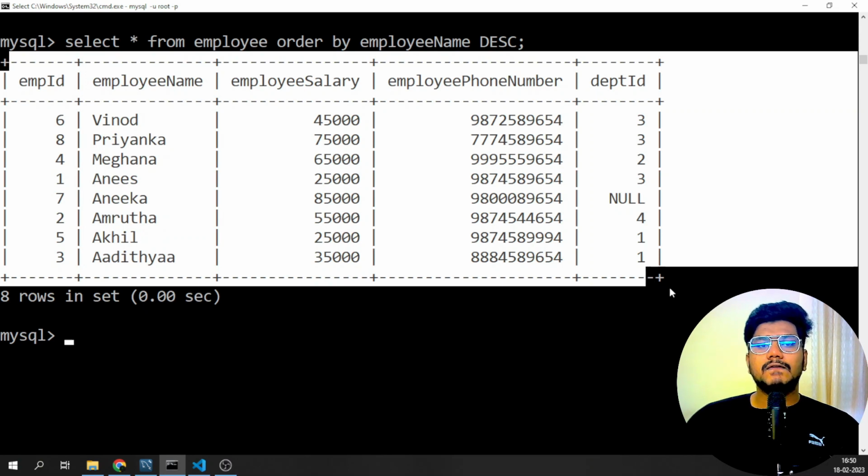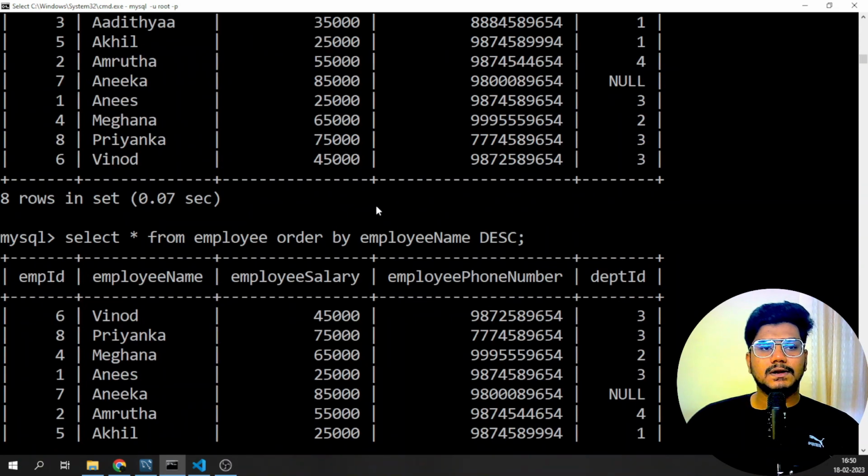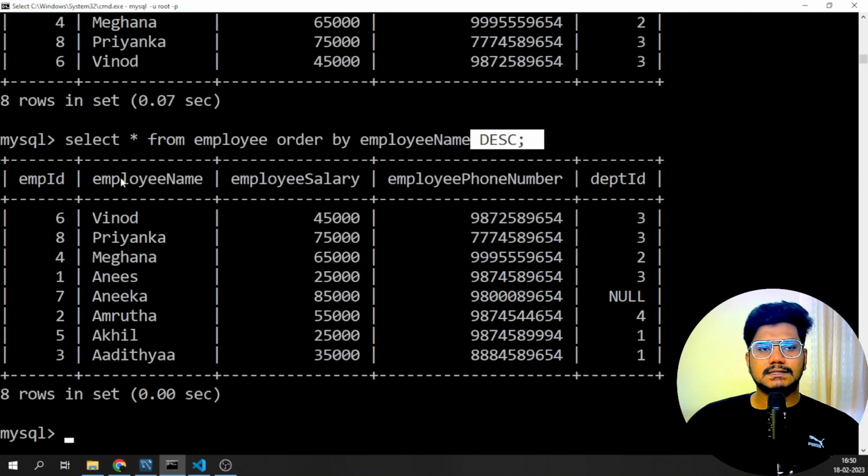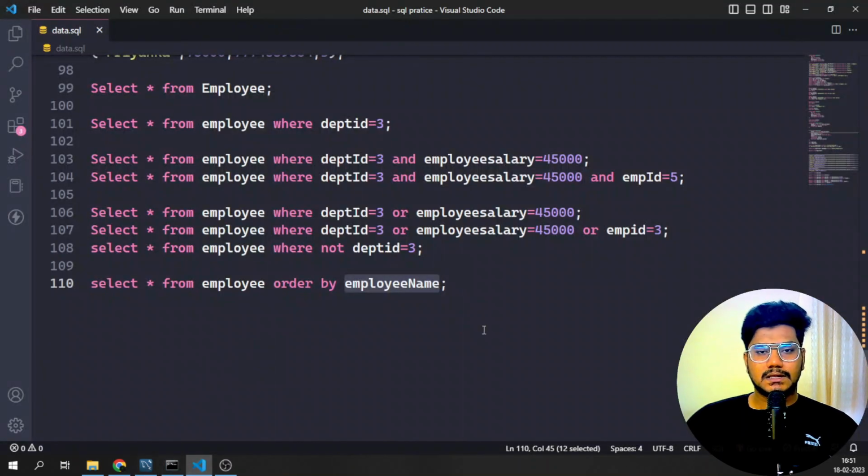So this is how we are able to get the particular result over here. You can see, let's start with order by the employee name in descending order. So we can pass ascending or descending order as well. Even I can pass it somewhere like that. Let me paste this particular stuff as well.